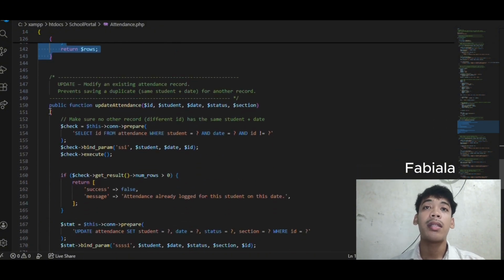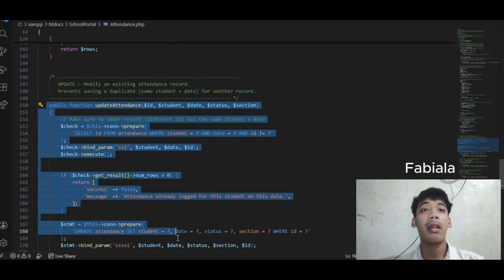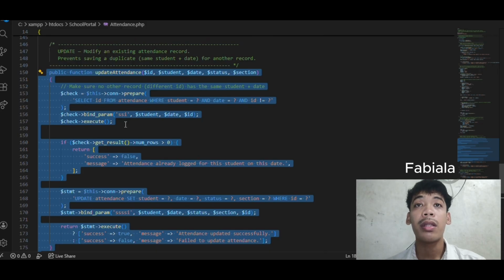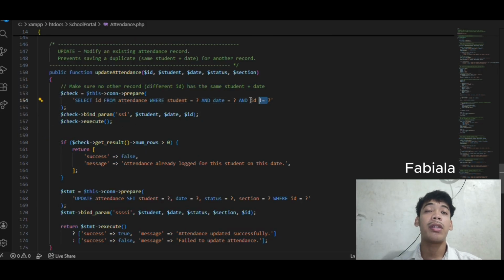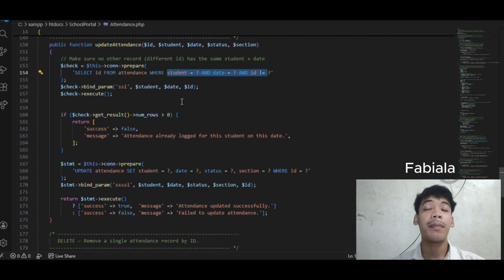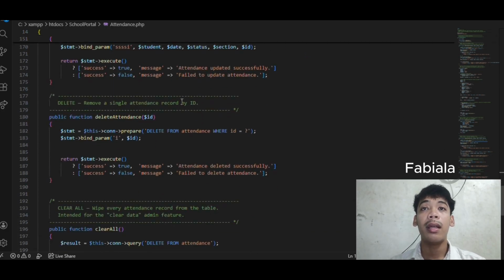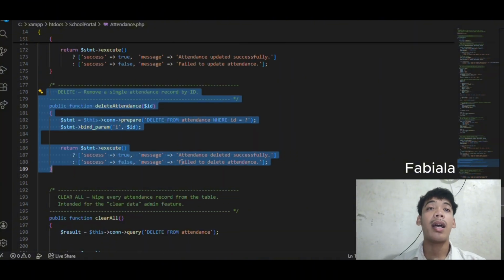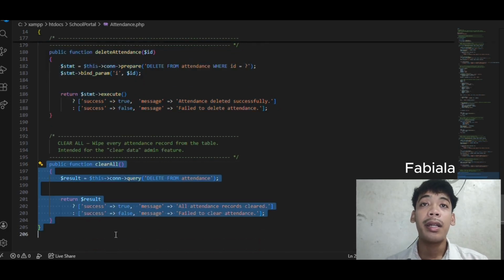Next is the update attendance. Same as the add function, it checks for duplicates first, but you notice the AND ID is not equal part, which makes sure it ignores the current record being edited. Then this short one is the delete attendance. It takes an ID and removes the single record. And last is the clear all, which deletes everything in the table at once and is intended for admin use only.